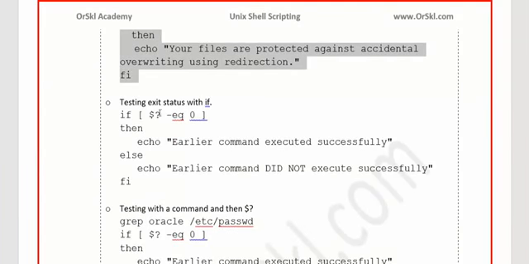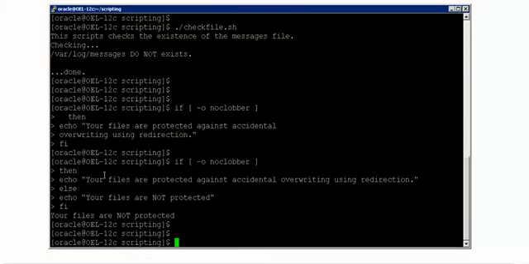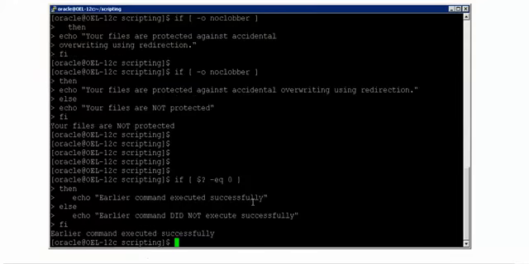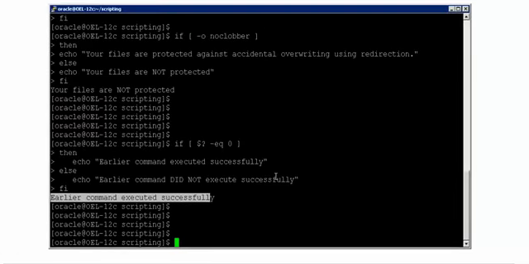And another thing is exit status. As I have shown you in the earlier sessions, $? will basically tell you whether your earlier command has been executed successfully or not. Because my earlier command was the complete if block, I can see on the screen saying that yes, your earlier command has been executed successfully.